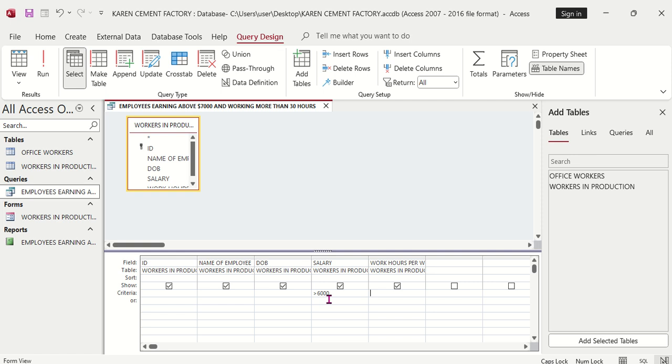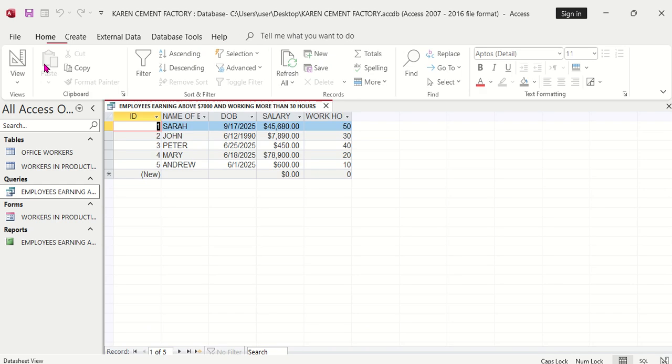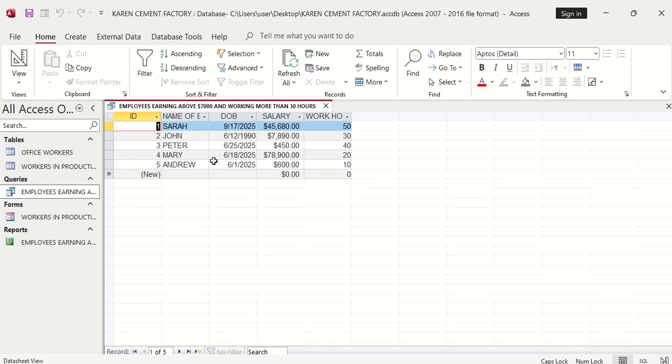Remember, these criteria gave us Sarah because she earned above 6,000 and she worked more than 30 hours. So I've removed the criteria. If I run it, it will show me details of everybody. What if we want to see people who are earning, or someone called John, people called John, assuming you had another John, let's say John Kamau, and this was John Kamondi. Now you have John Kamau.